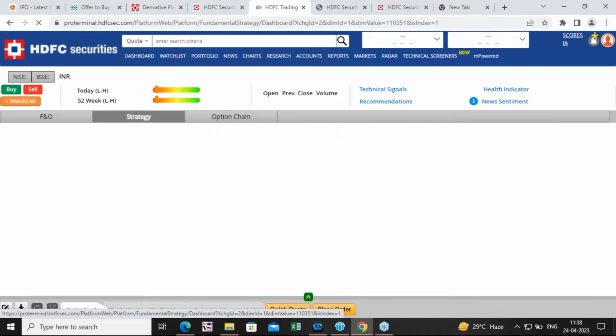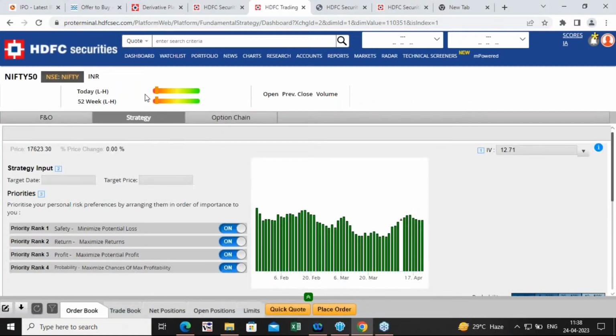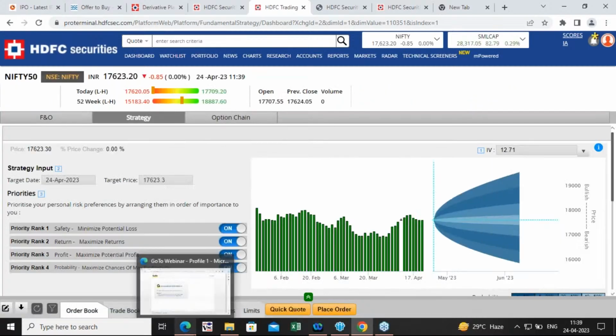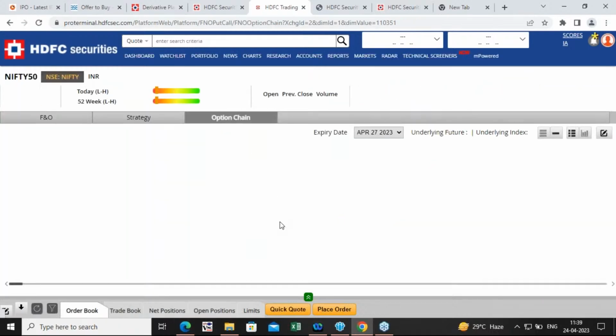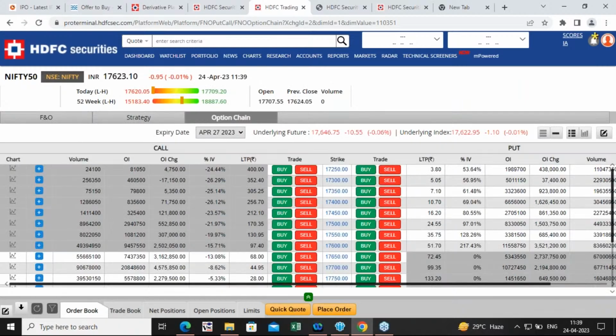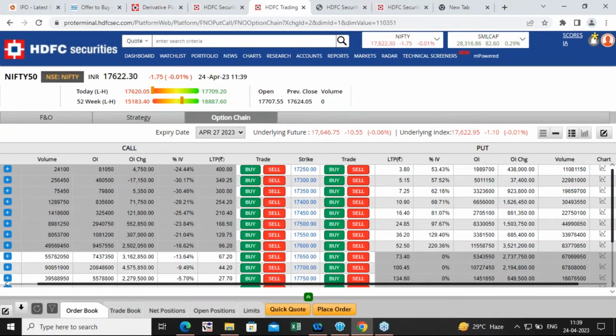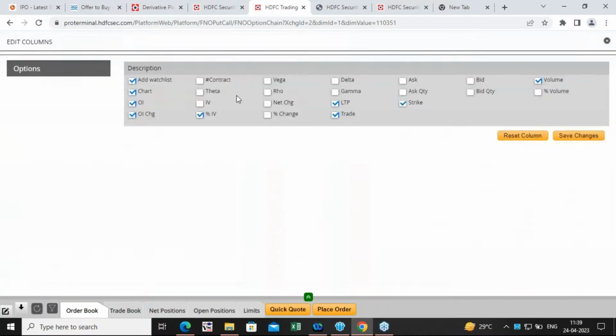Otherwise, you can make a strategy here itself, okay? To make a strategy, you just click on the option chain. And yes, the option chain facility is not available in Empowered. It is only available with the Pro Terminal. So you can easily buy and sell from here itself, right? You can also customize over here. If you want to add the Greeks, you can add the Greeks and open interest here itself.